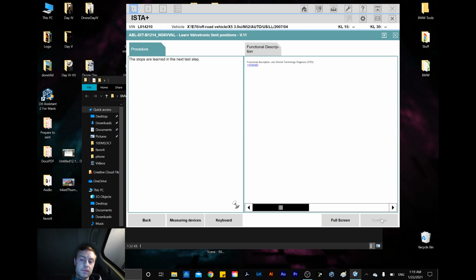Okay, good. It was really fast. Limit position successfully learned. End test module, press right arrow. So we don't need that, and we just press continue. Fault code 2A46 was entered.